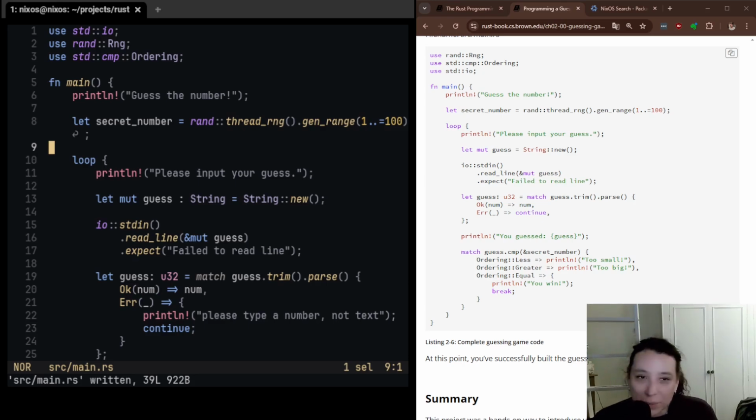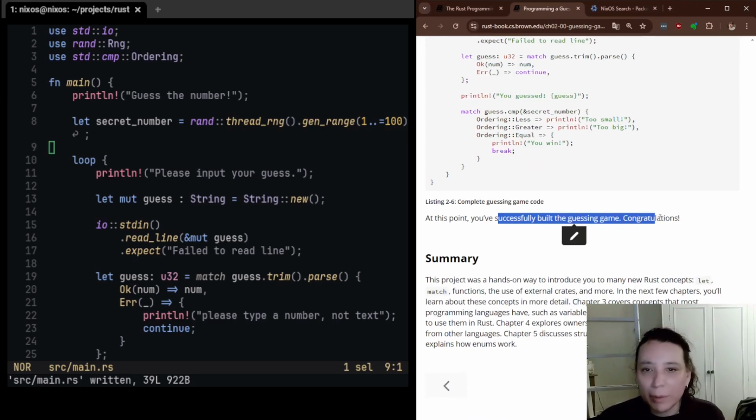Yeah, I would think printing something is better, right? We've built the guessing game. All right, so now we're Rust programmers, right?